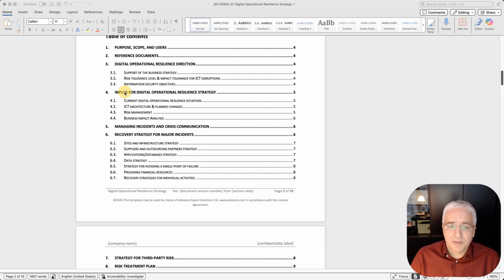Section 4 is about what this strategy is based upon. So first of all, you need to analyze in 4.1 the current resilience situation in a company. In 4.2, you are actually describing your ICT, so IT infrastructure, and also the planned changes to this infrastructure. In 4.3, you define how you're going to manage the risks, how you're going to implement these security controls. And 4.4 is business impact analysis. So basically how you're going to conclude what your recovery time objectives, recovery point objectives, and so on are.